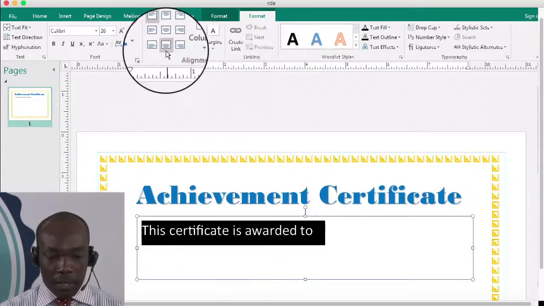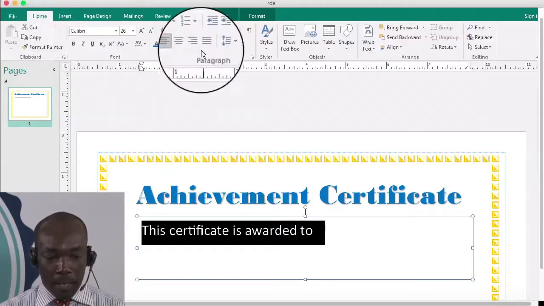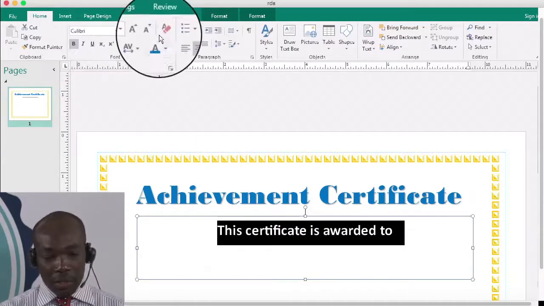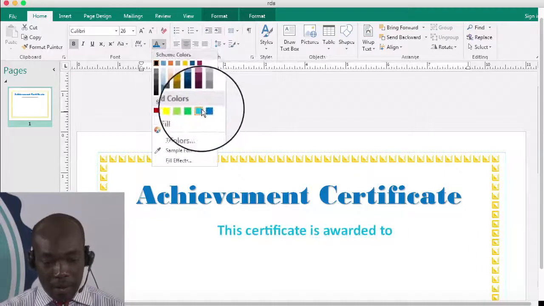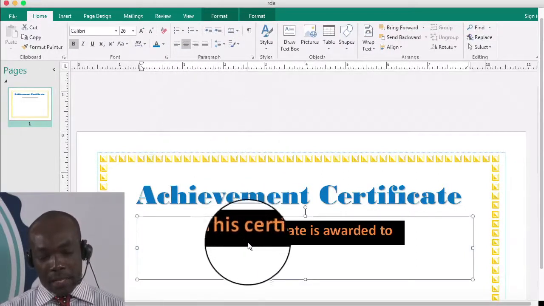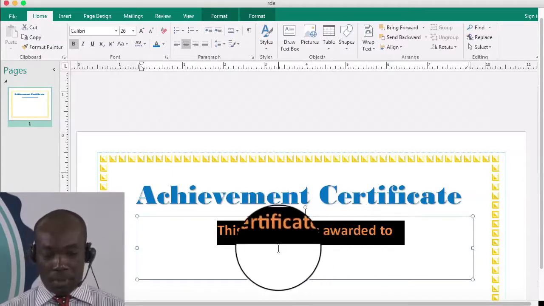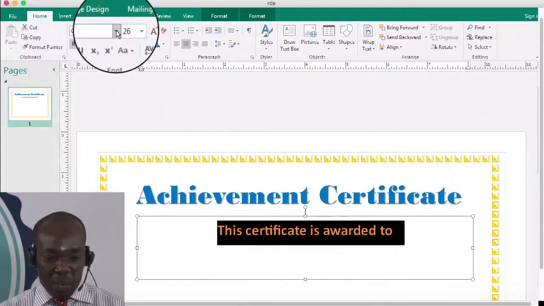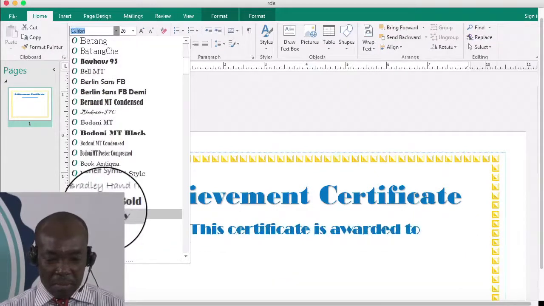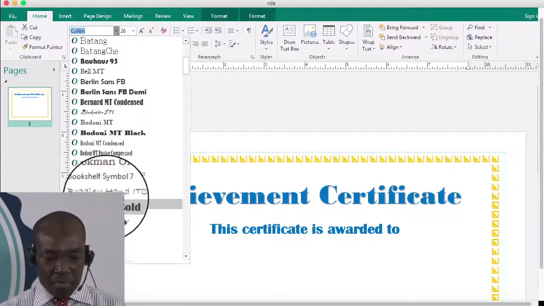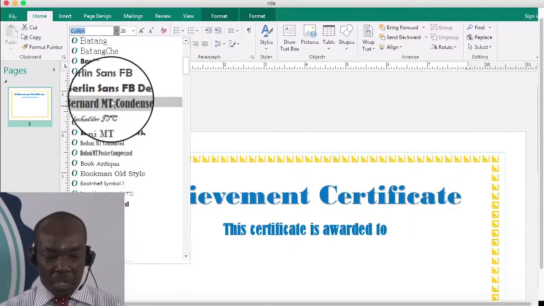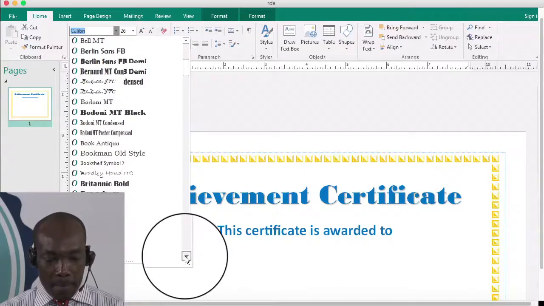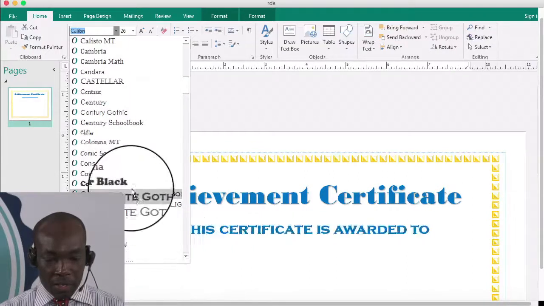Name? All right. So, home to the center. I can bold it. I want to use the same color so that I don't have color riots. All right. This certificate is awarded to. Okay. If I want to add a little bit of other font style, or I want to use the same one, that is your choice.